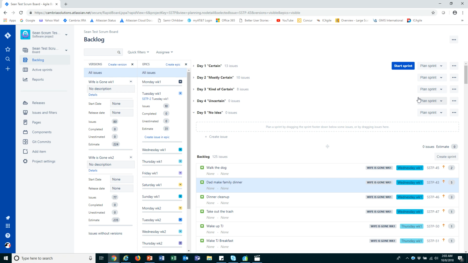In this case, our test project is based on my wife leaving for a week to go visit her mother. So I broke it down into two major releases, one being the first week that she's gone and all the things I need to do while she's away, and then the second week of all the things I need to do while she is away.